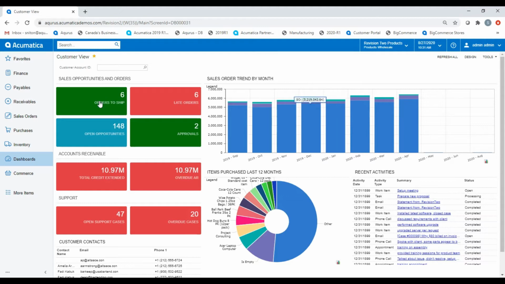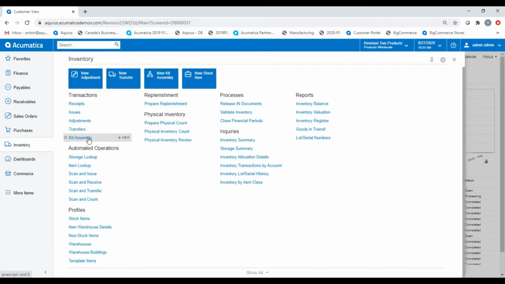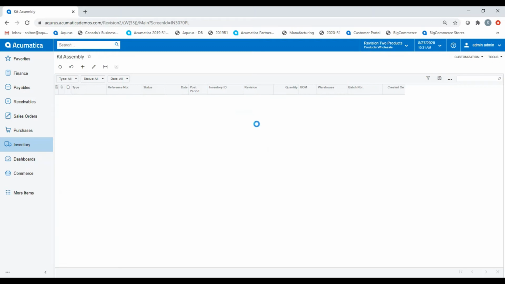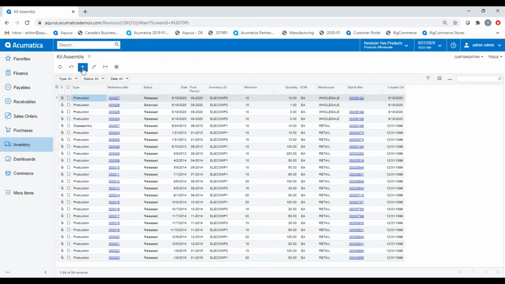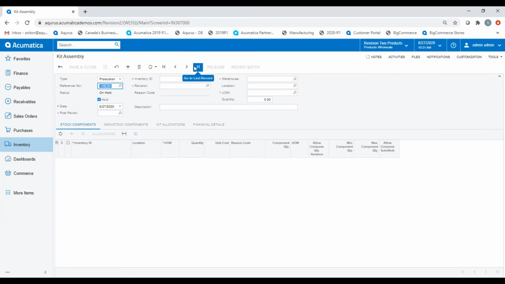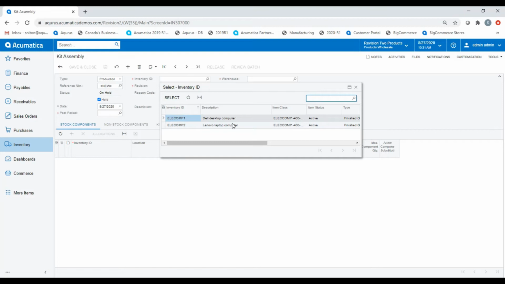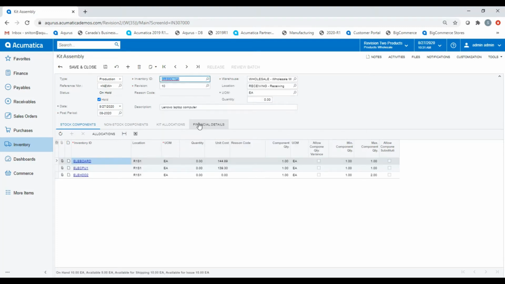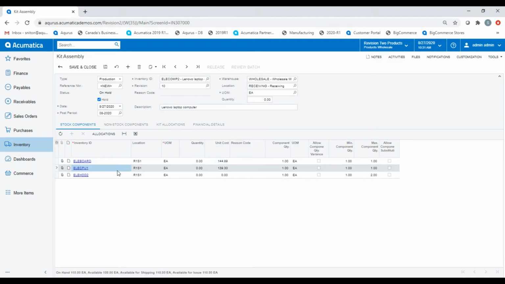So today we're going to start on kit assemblies and what it actually looks like. So when we go to our assemblies module under the inventory module, we can go ahead and assemble a new kit for the products that we have. The first thing you need to do is specify the inventory ID, and you'll notice that we have two inventory items in our demo system that are logged as kits. And in this particular instance, I'll be logging and creating a Lenovo computer where here you can see all the components that are required to make this product.